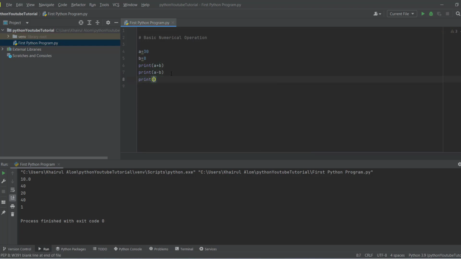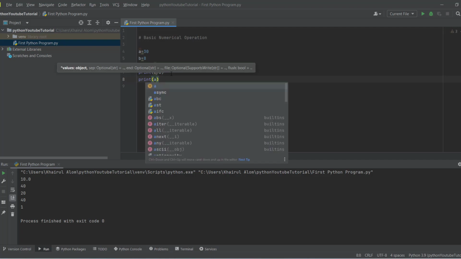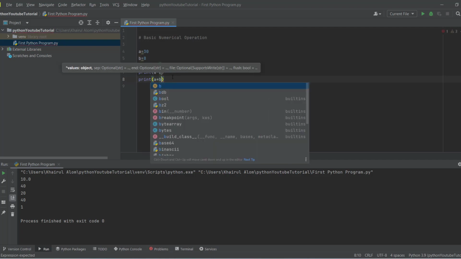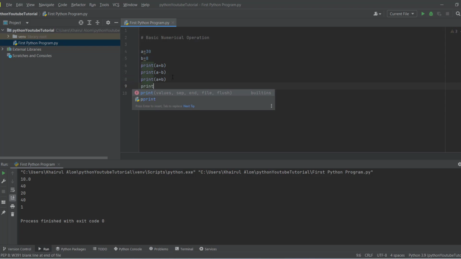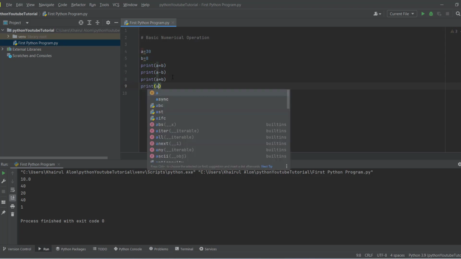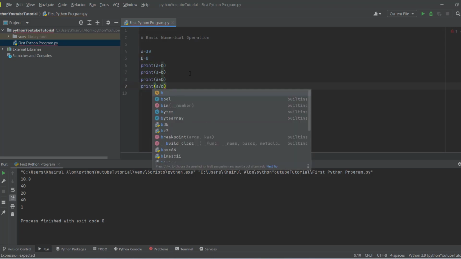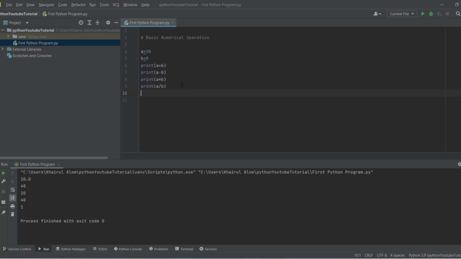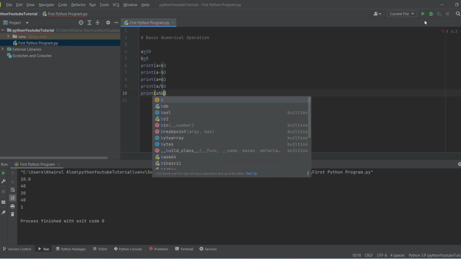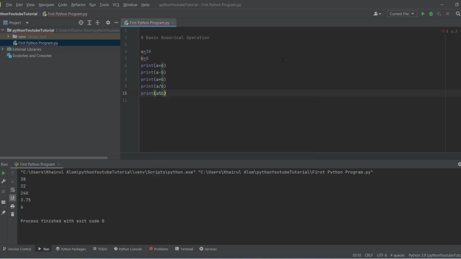print a into b, print a division b, print a modulus b. Let's see the result. Run the program. See the last one, the remainder is 6.